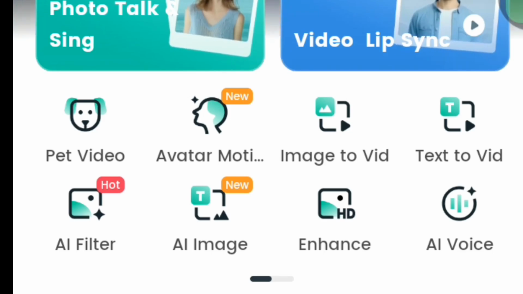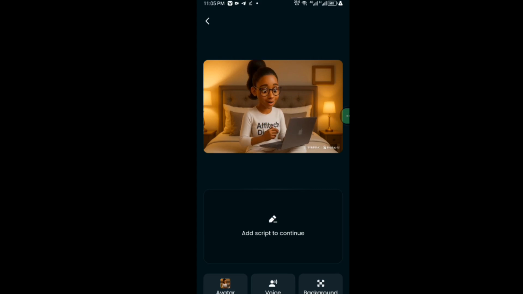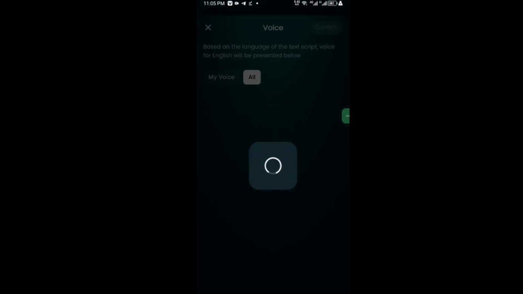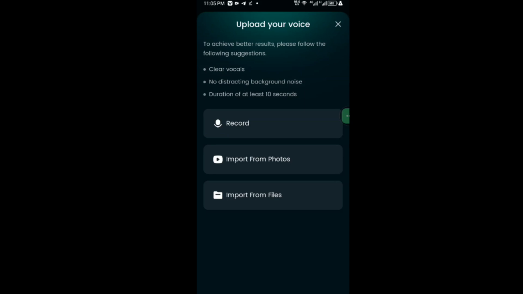I'll click here and I'll click on video lip sync. So this is the avatar I'm going to use. You can paste your script here to generate a voice, but for the purpose of this tutorial we have a voice already. So I'll just click on this voice, and when I click on that, I'm going to come to my voice and create a new voice. If you want to record your own voice, you click here to record. If you want to import from photos, you click here. If you want to import from files, you click here. And for me, I want to import from files.